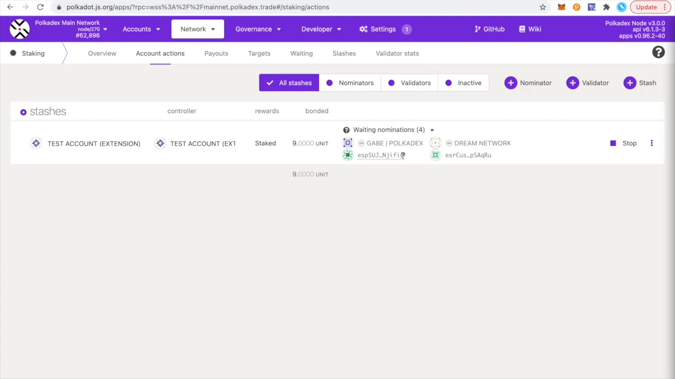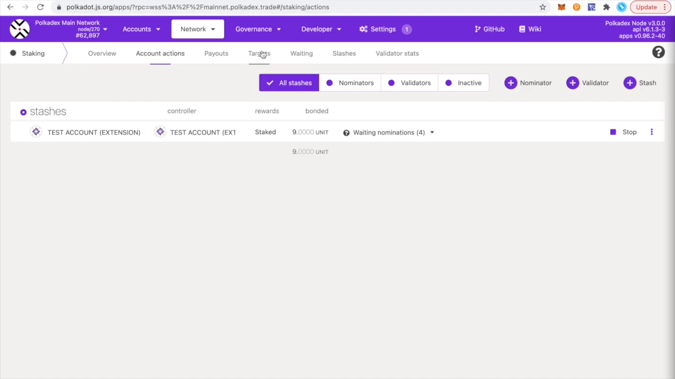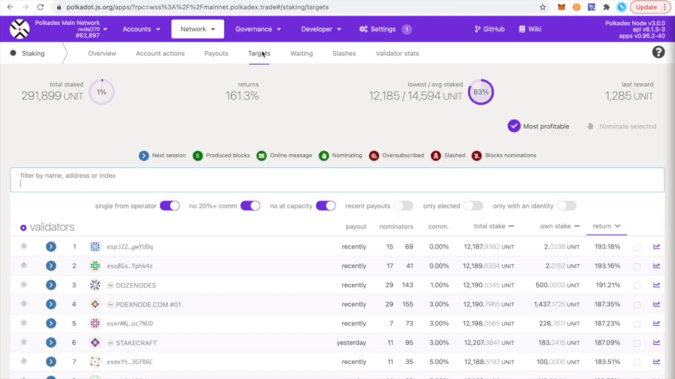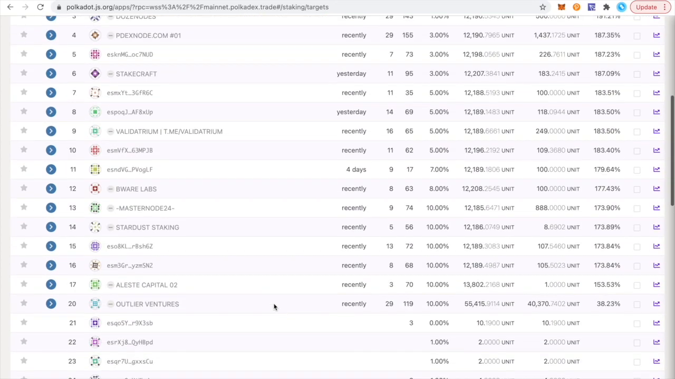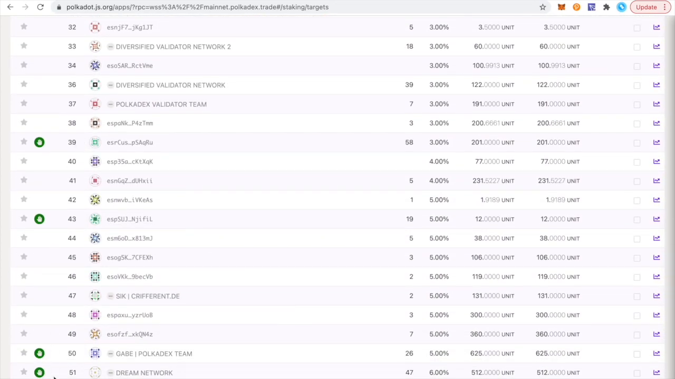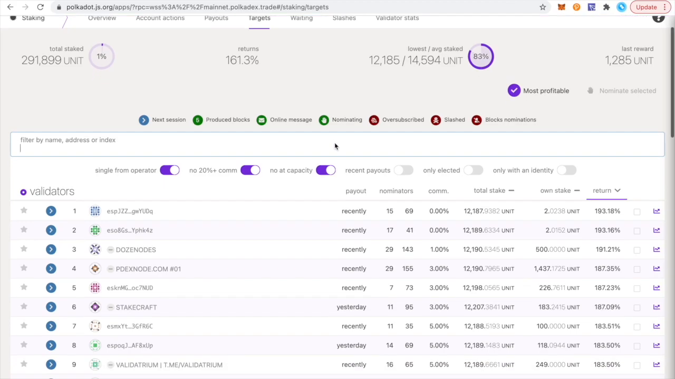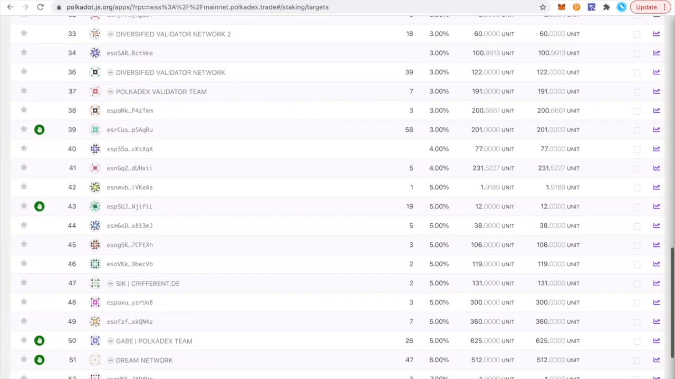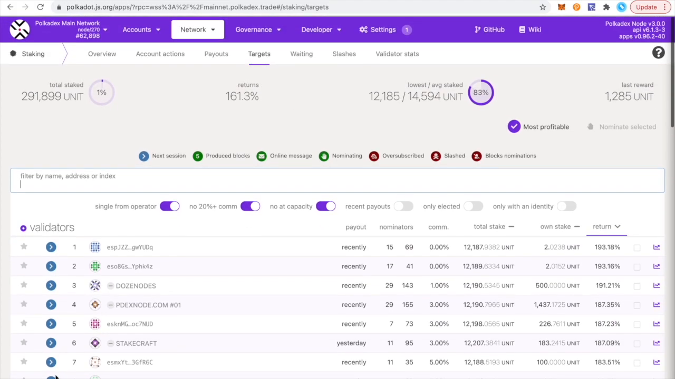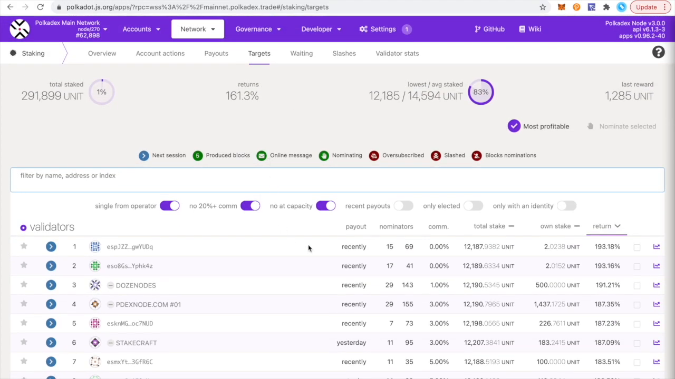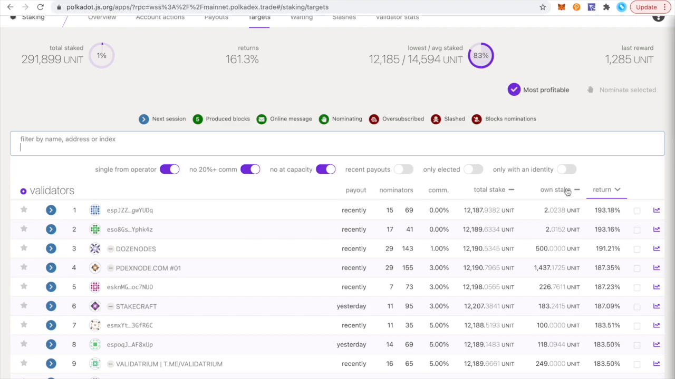They're waiting for your validator to be in the validator set for the next era. And if they are selected, they will turn into active nominations. So to see more about validators, you can go to targets and it'll sort validators by lots of different parameters. It'll also have a kind of a green hand button next to the validator that you're nominating with your staked PDEX.